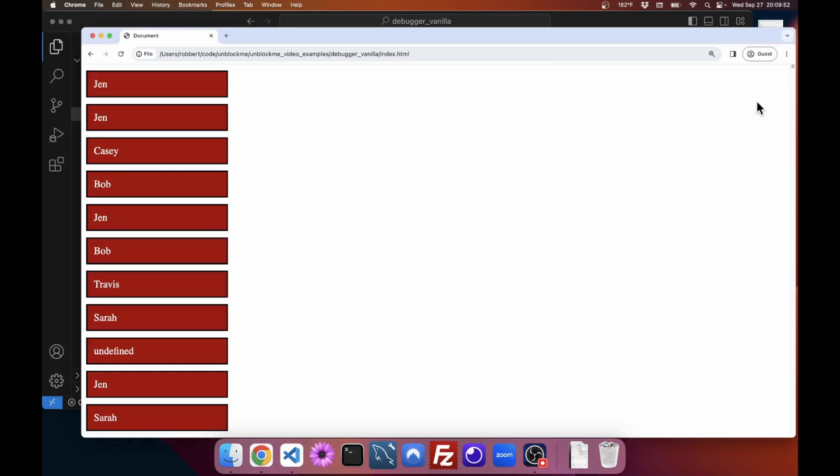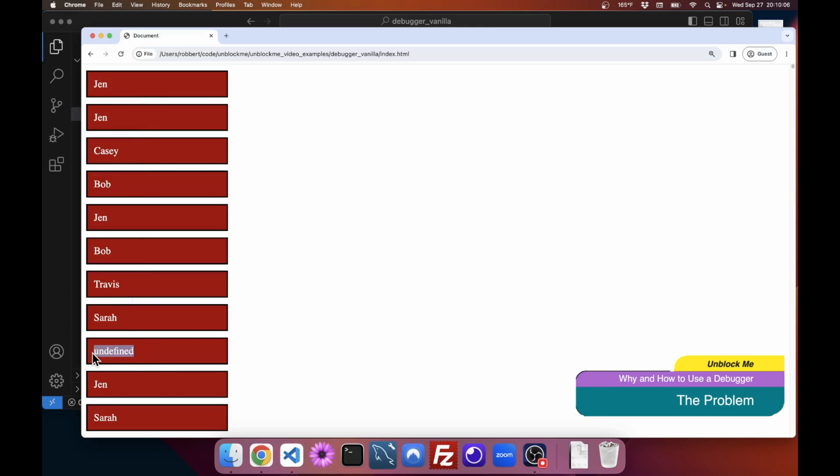So if I run it, this is basically what you see. Some very simple styling, right? And you can see some of the names are repeating. That's totally fine. We got Jen, Casey, Bob, Jen, Bob, Travis, Sarah. Undefined. Well, that's not great. Why do we have undefined?